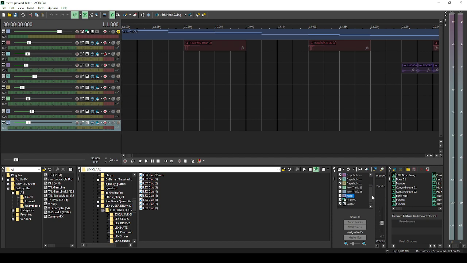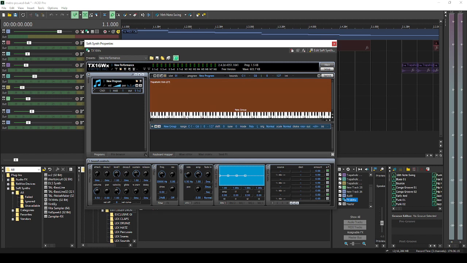So what I used to do that, I used this sampler right here, TX-16W. And I used a Trapaholic kick sample on there, and it stretched out across the whole keyboard. So you put it on this right here.